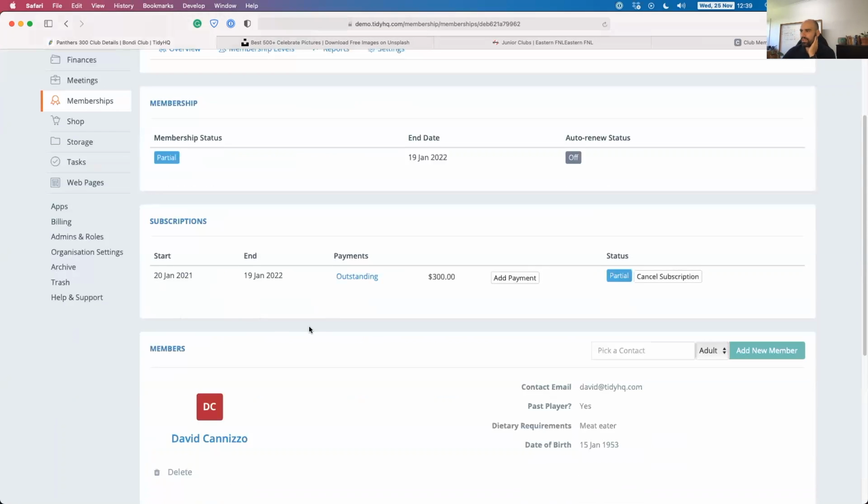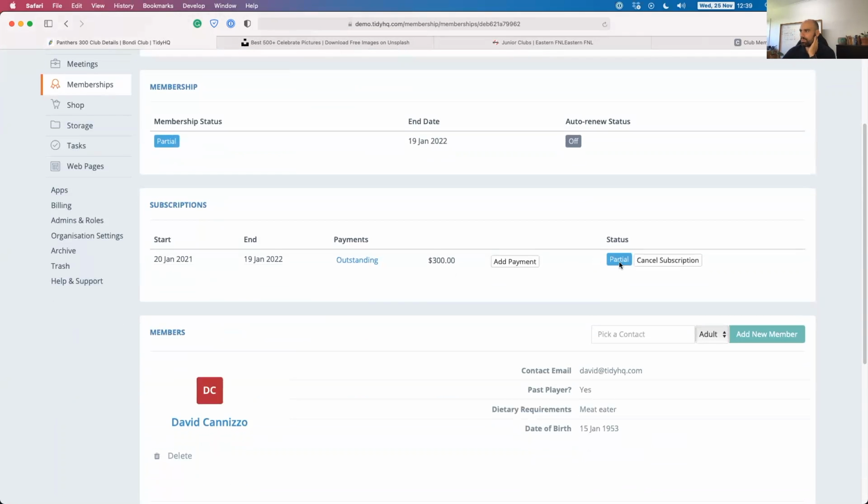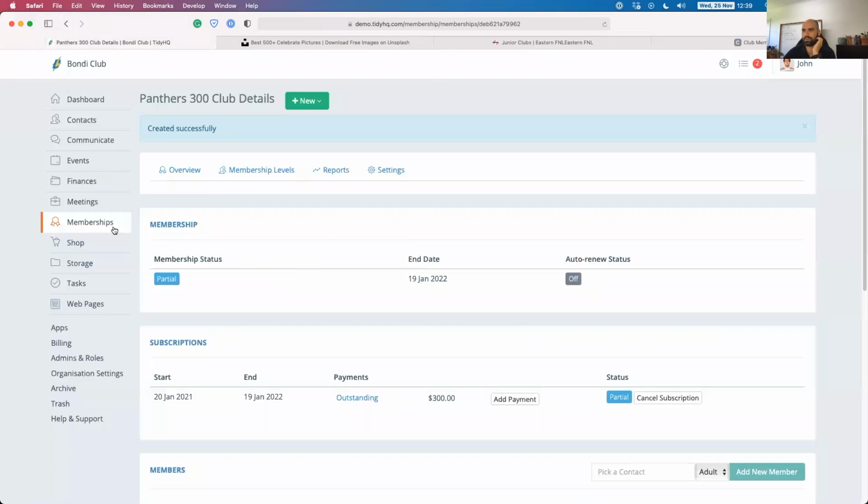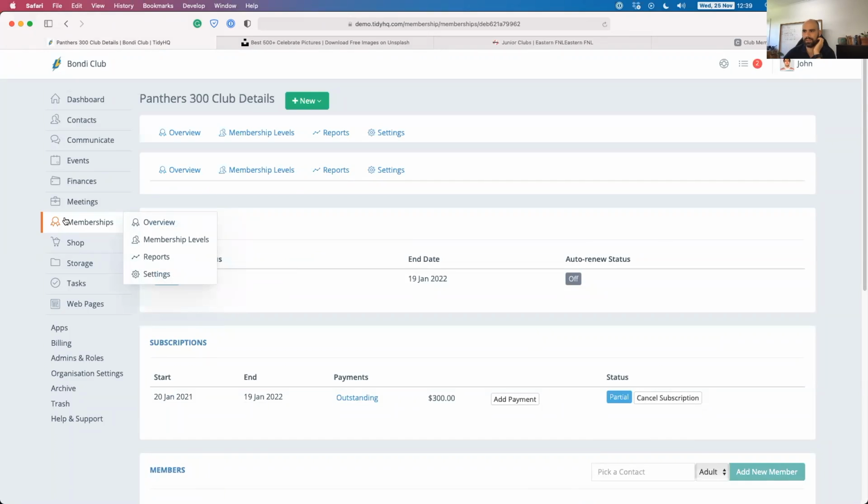So there we go. David's now a member. He's regarded as a partial member until he completely pays the invoice, and we can chase him up for that $300. So that's all been tracked now in the membership section for you.